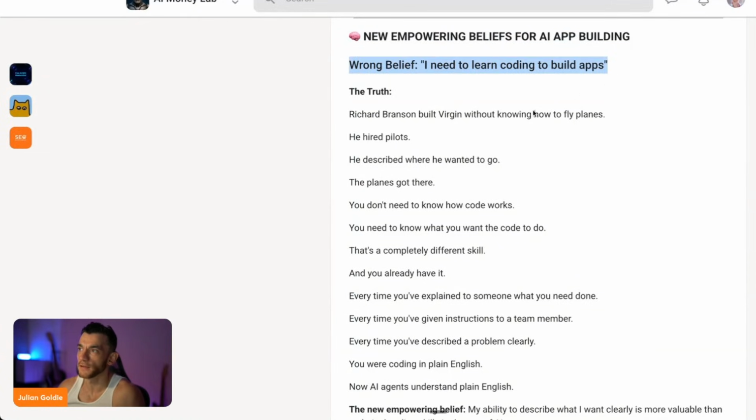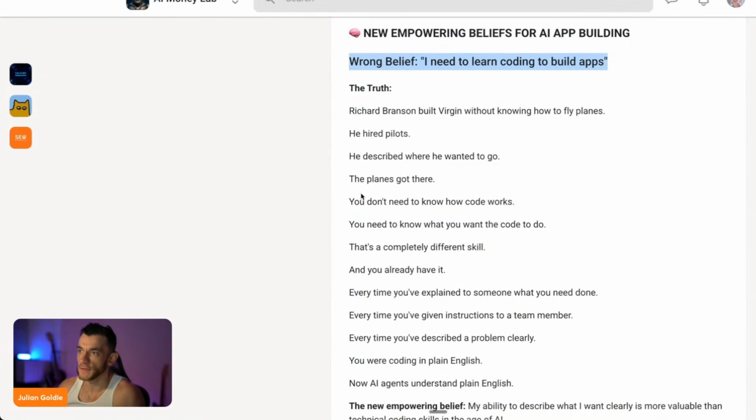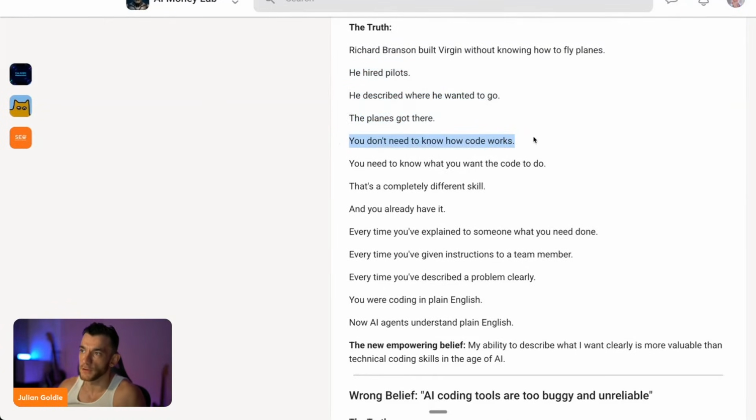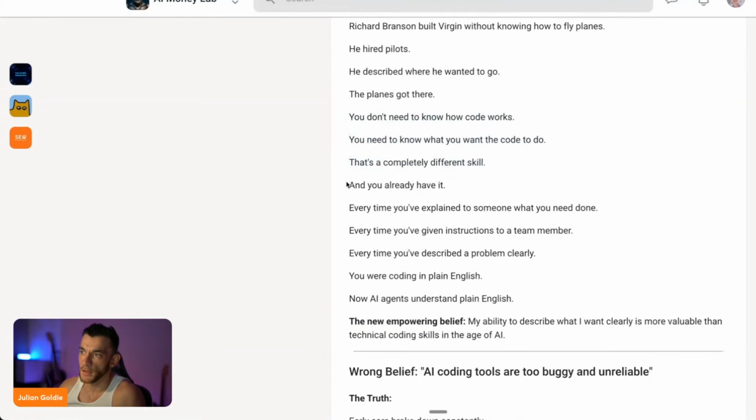Some people say, I need to learn coding to build apps. The truth is, you look at, for example, people like Richard Branson. He built Virgin without knowing how to fly planes, right? He hired pilots. He described where he wanted to go. The planes got there. And it's the same with this. You don't need to know how to code to get this to work. You just need to know what you want the code to do. And that's a completely different skill. And you already have it, right?